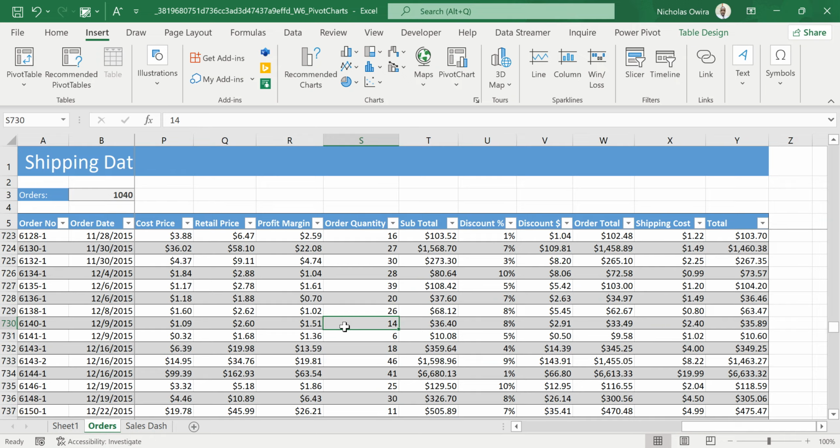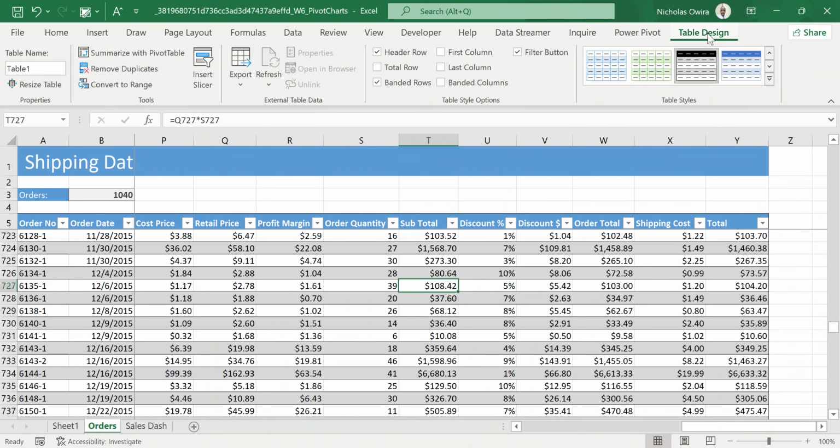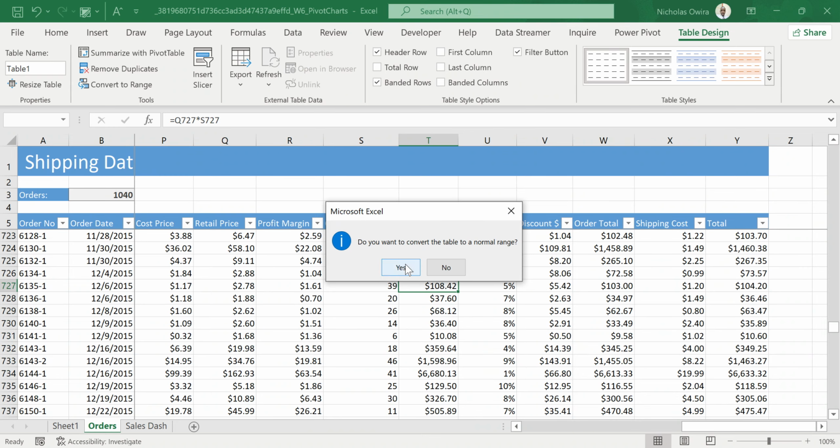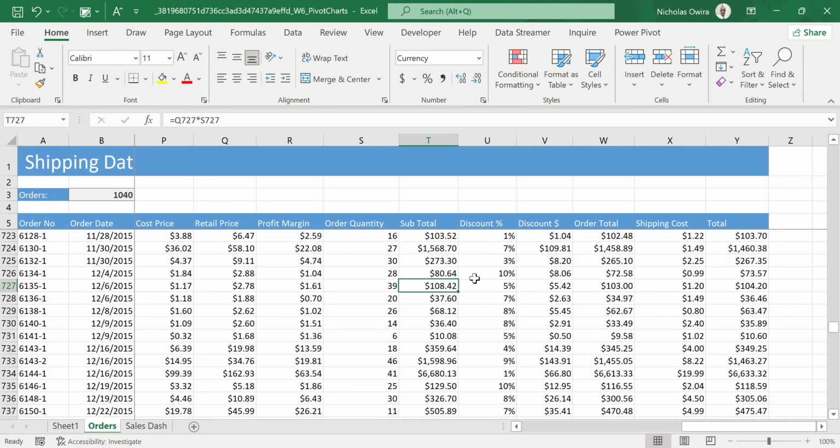Let me show you the two other shortcut ways through which you can do it. Now, first, let us do away with this. Let us convert this data back from table to range. The first thing I'm going to do is change the table style. Then I'm going to choose the Convert to Range option. Then just like that, it is gone. We don't have a table.